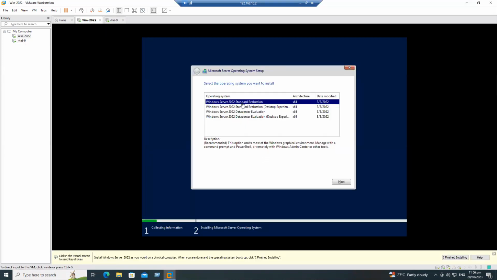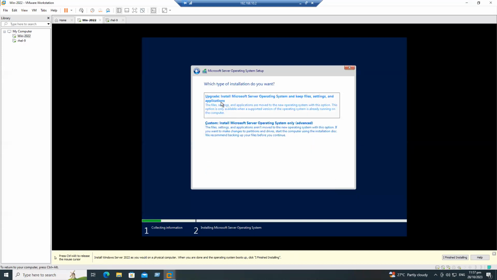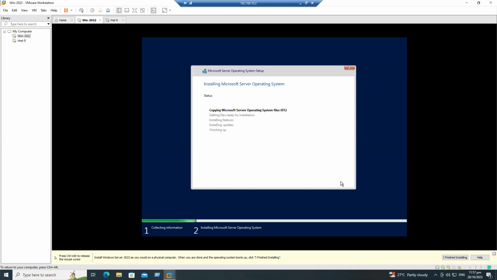See, for Windows 2022, we have Standard Evaluation, Desktop Experience, Datacenter Evaluation, Datacenter Evaluation Desktop Experience. Generally, Standard Evaluation means command line, Desktop Experience means graphical user interface. So we'll use the GUI option, click on next. Accept the license agreement, click on next. And we can choose the first option, custom, for fresh installation. So we are going to map the 60 GB to C drive. Click on next. So now installation is in progress.